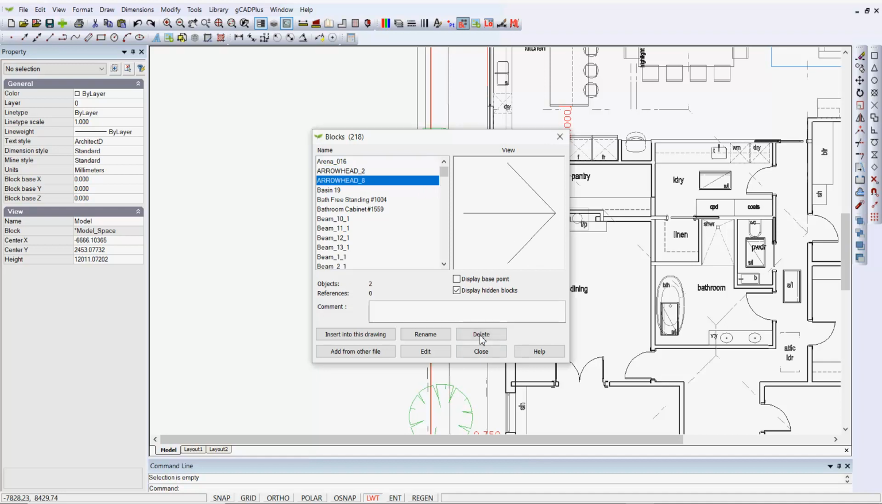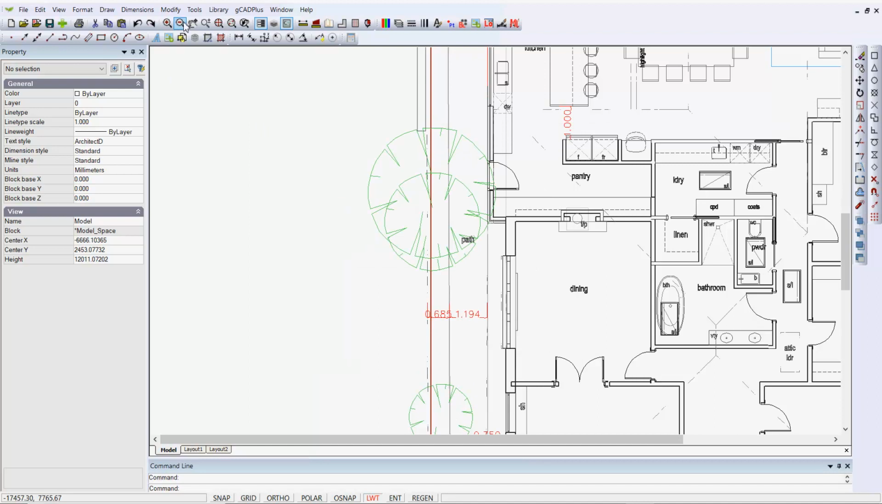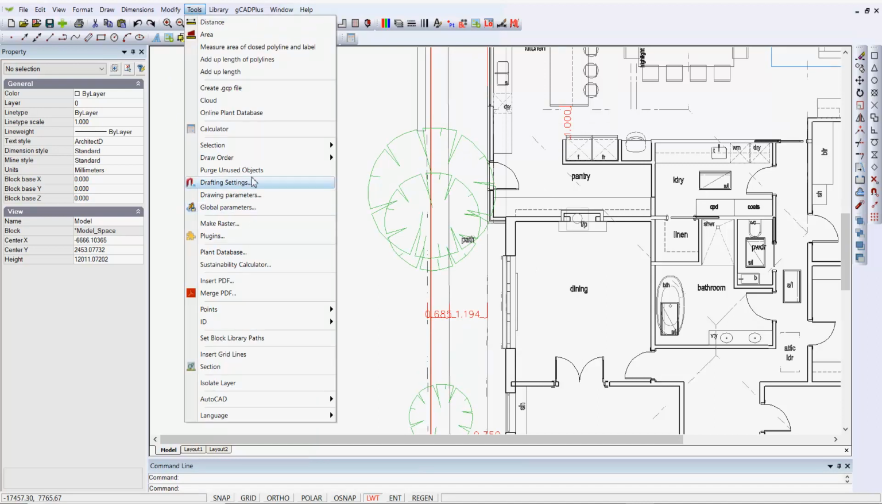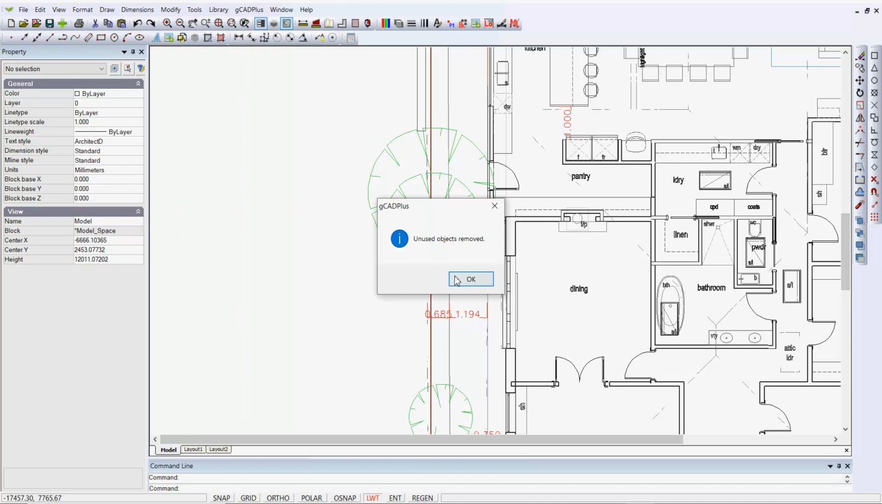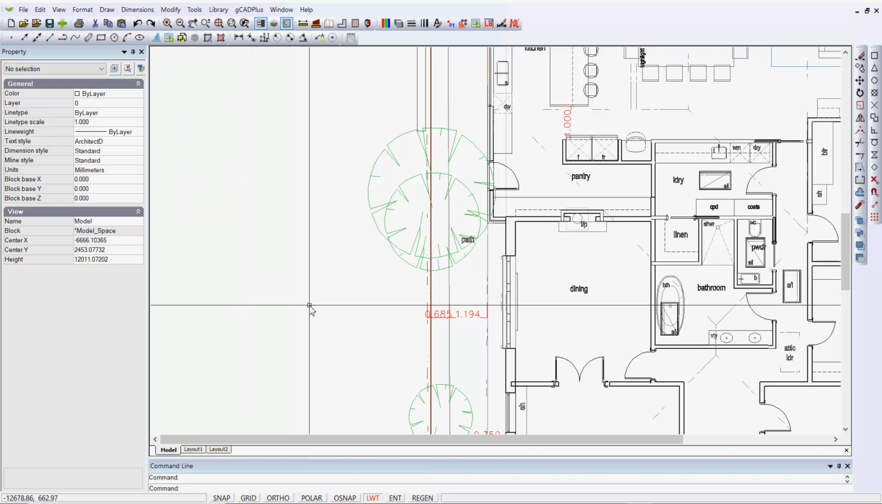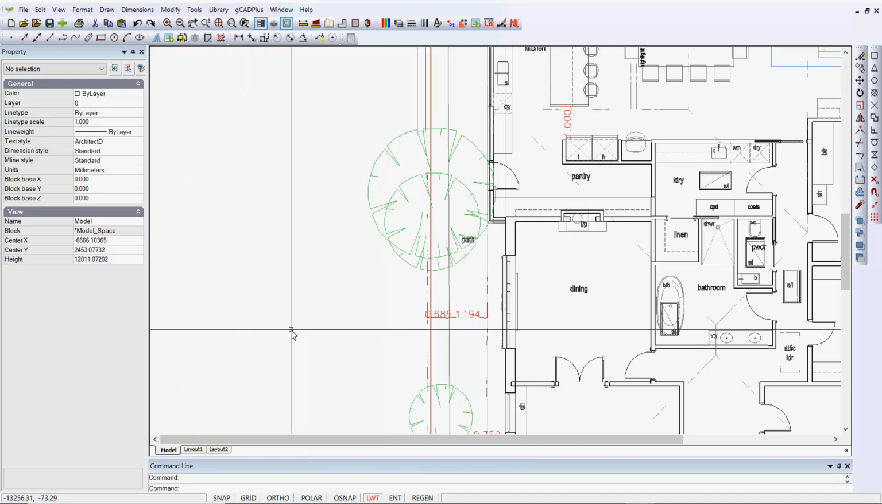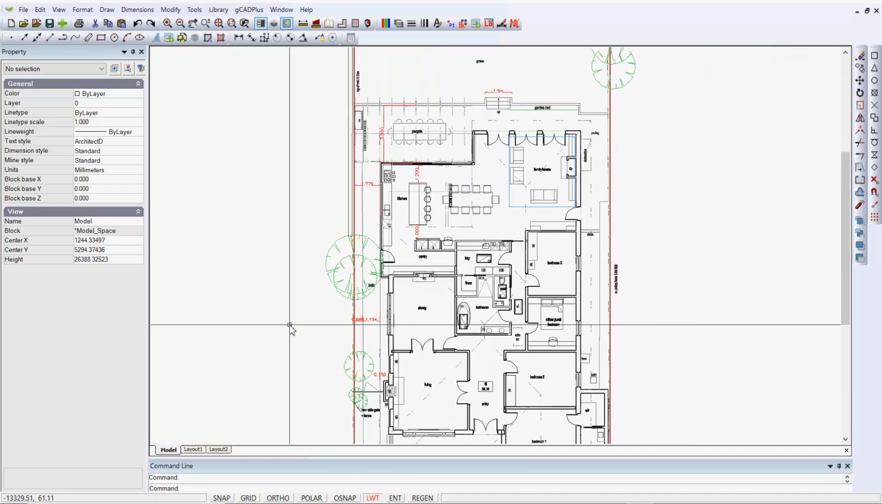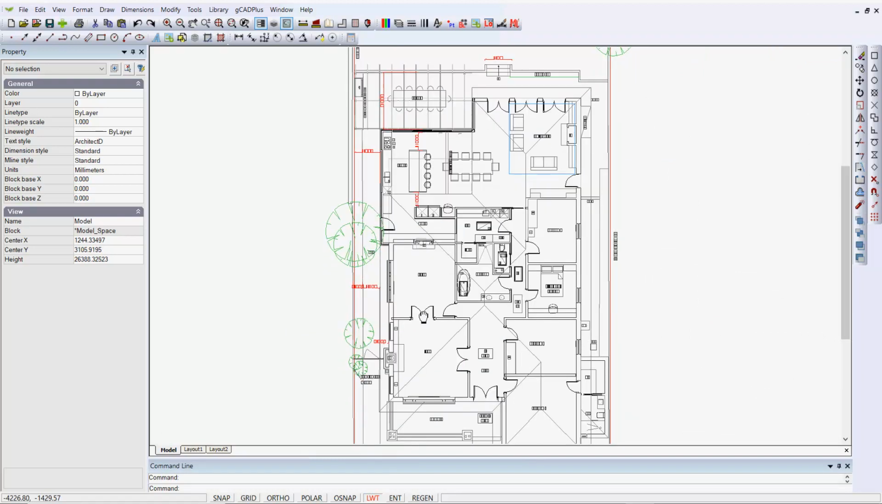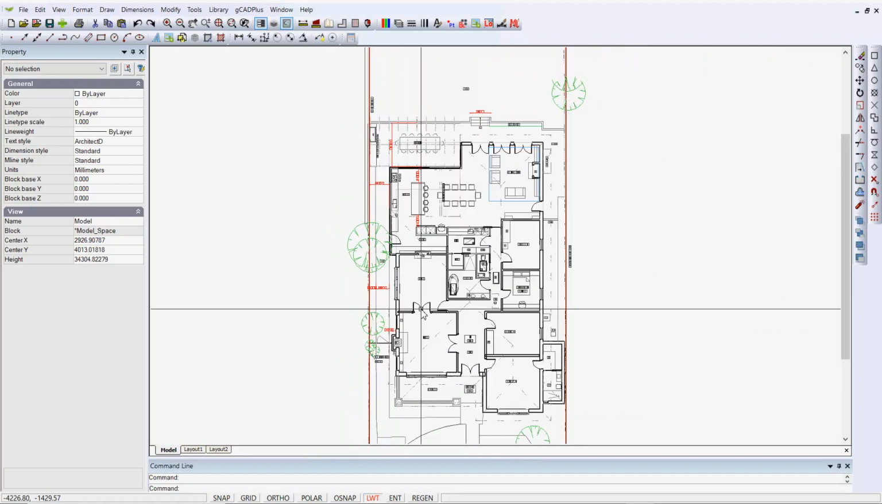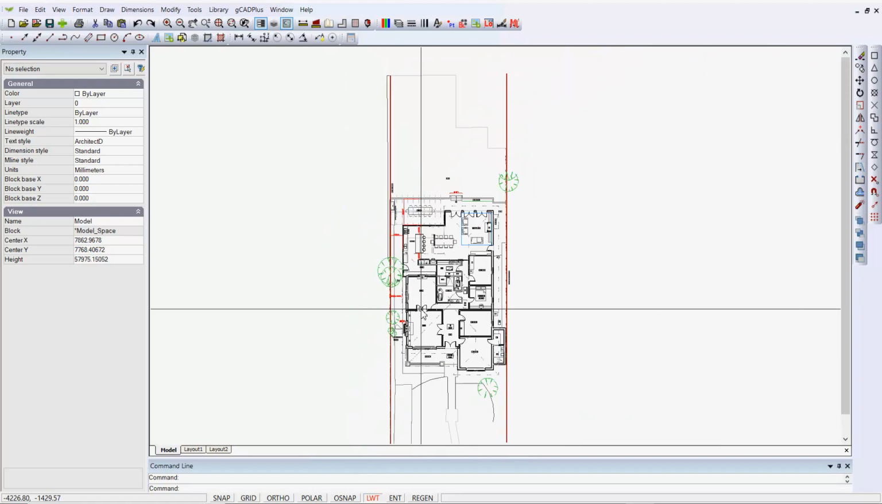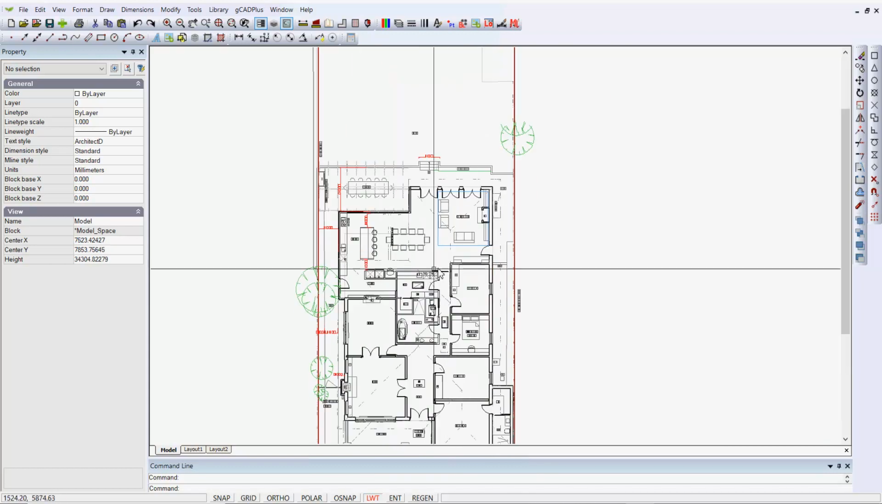So there are quite a lot of blocks in this drawing that aren't being used and just clutter things up. And in the new version of gCADPlus, we can go to Tools and purge unused objects out. That would have reduced the file size substantially, I hope. And now I can save that drawing and we can pass it on to our designers, who can now hopefully start working on this drawing.